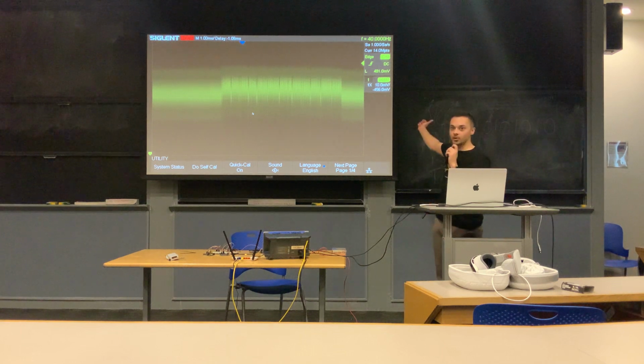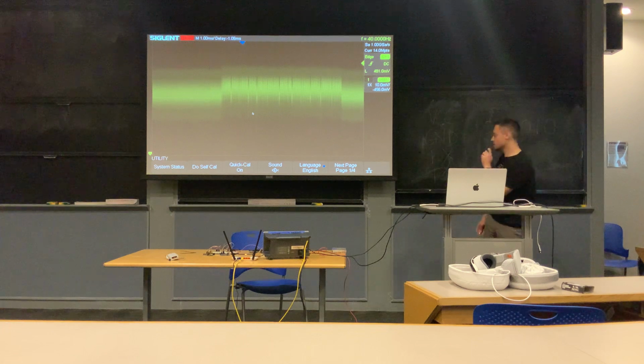So we did it. We were able to learn the RSA modular exponent just from looking at the power traces. Pretty cool, huh?